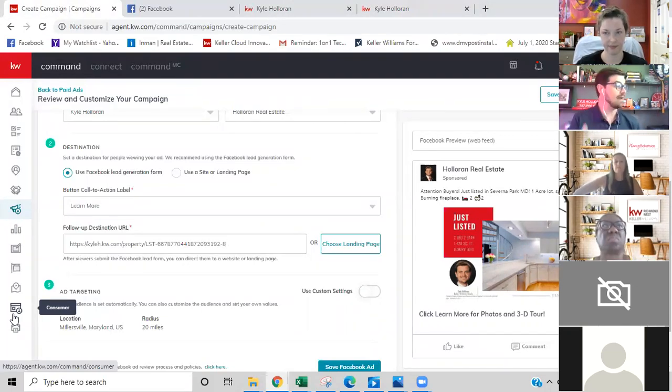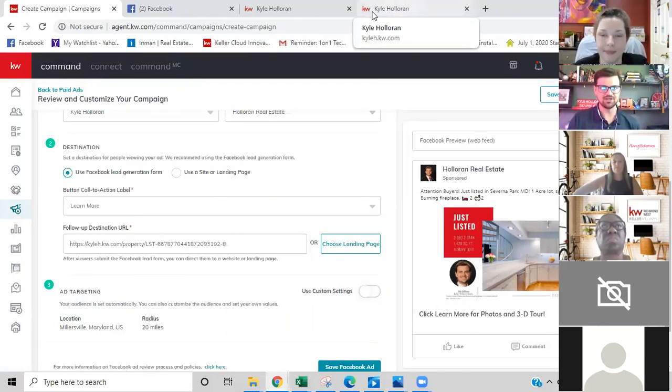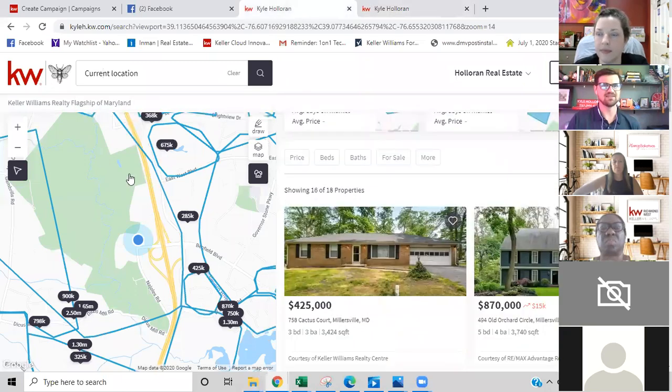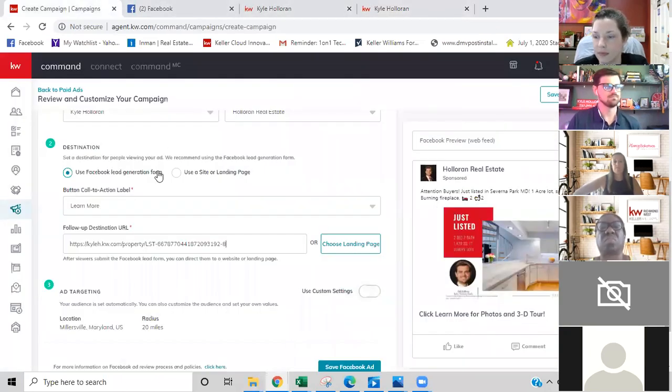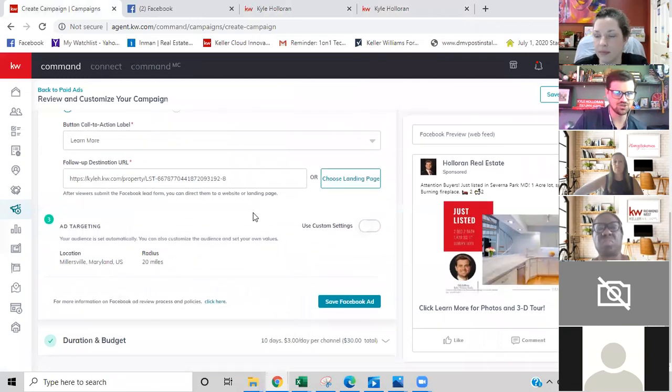We have to be careful of that. That might work in certain situations. In this one, I think for you, you're trying to generate leads for your business, right? So you want to take them to more of a search website, which is what this is. Okay. All right, so that's that top section. So use the Facebook lead gen form follow-up destination URL.